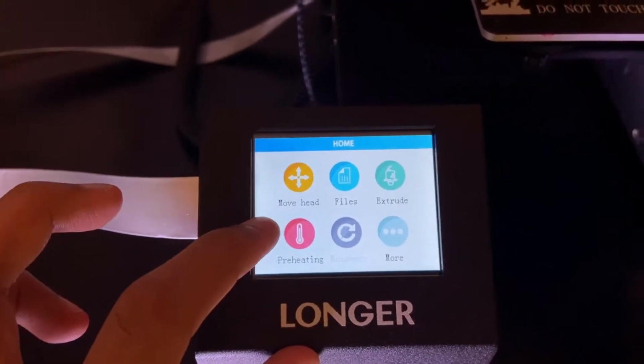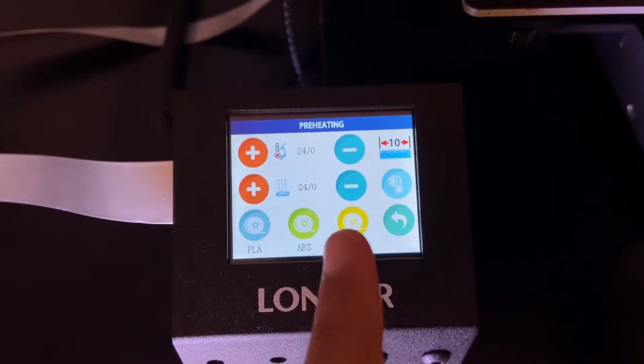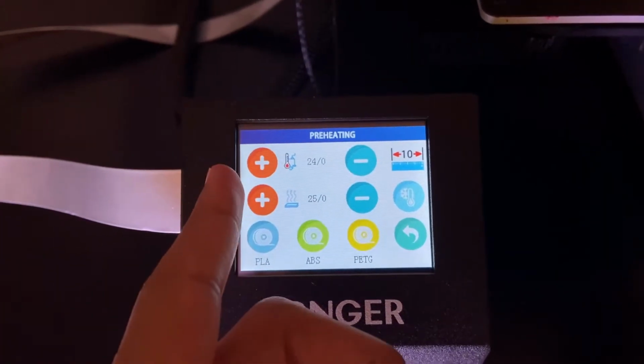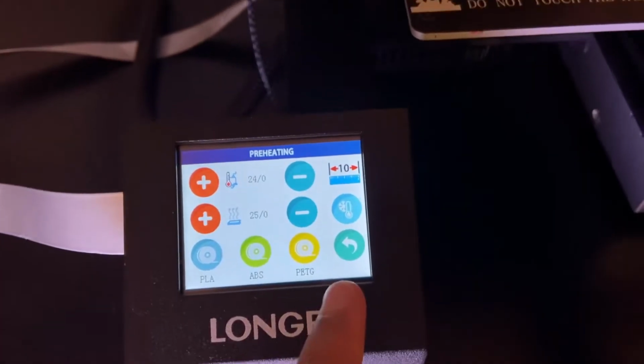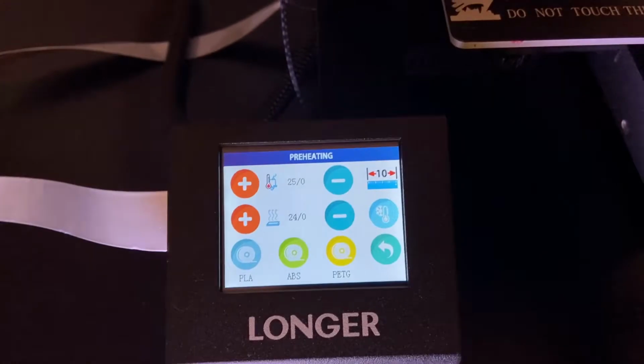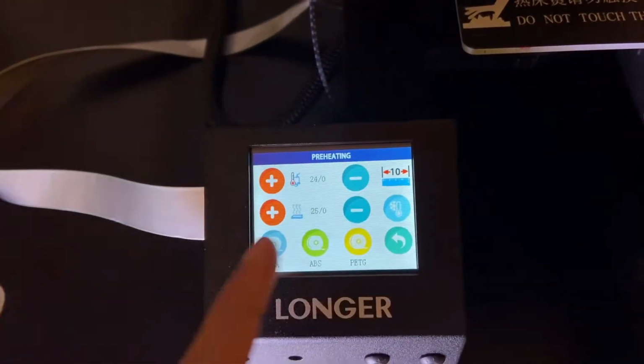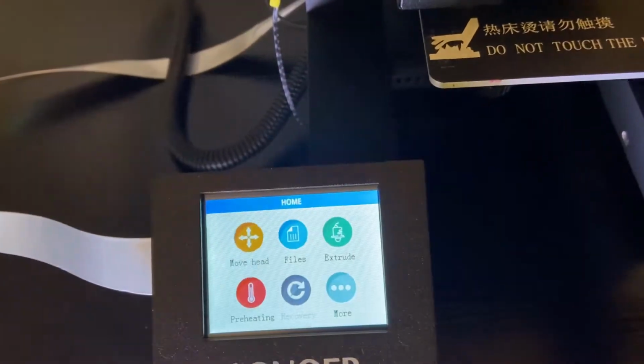This you can use, as you can see, there's different presets, PLA, ABS, and PETG. And here you can also control your temperature, and you can also do auto by clicking on it, and it'll automatically set the temperature. So for PLA, I believe it's like 200 degrees. Maybe for ABS too, I'm not sure, because I've never used ABS with this.